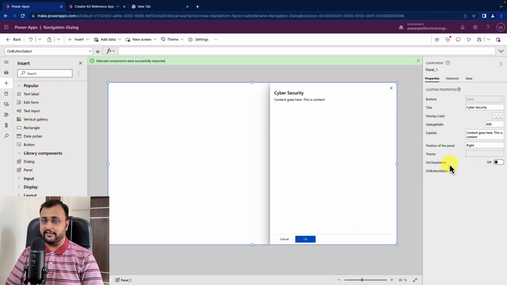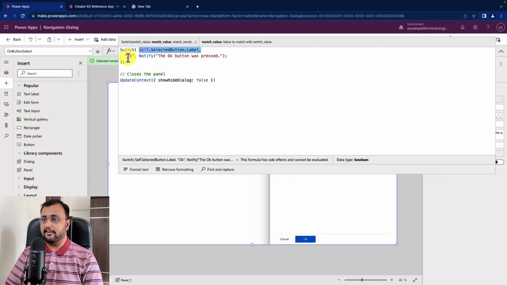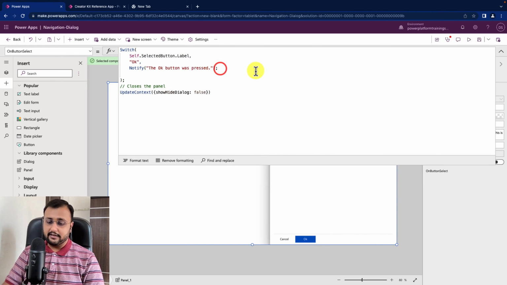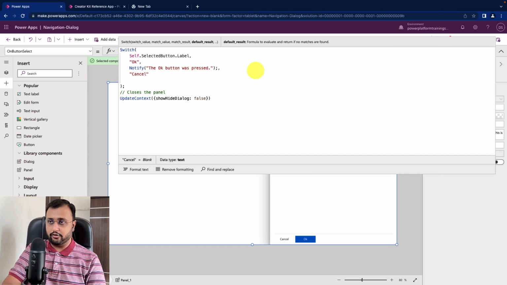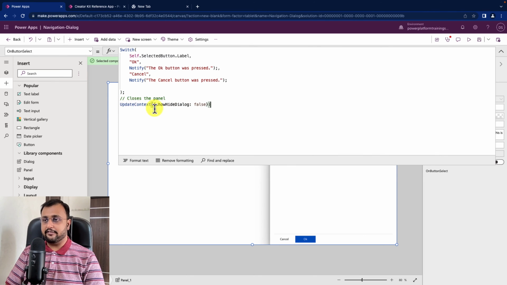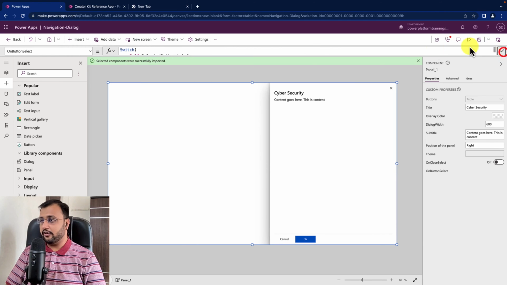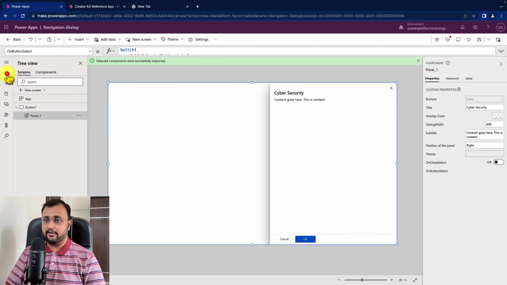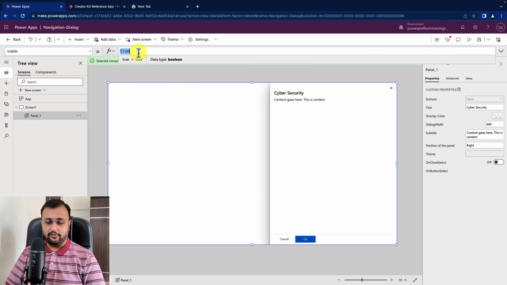Now let's apply some code. For example, on button select, let's apply one switch operation. I'm pasting some code: if self.selectedButton.label equals OK, then we want to notify that the OK button was pressed. And if the cancel button is clicked, we want to notify that the cancel button was clicked. So I'm writing the code here. After that, we want to close the panel, so we use show hide dialog as false. Then we click on our dialog control, go to the visibility property and provide that variable there.